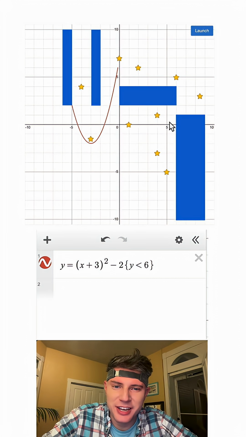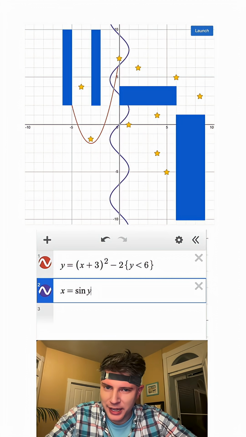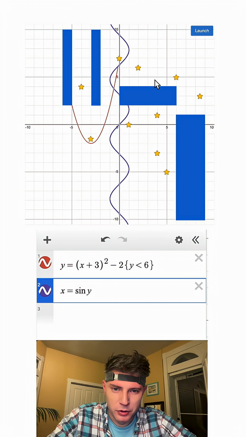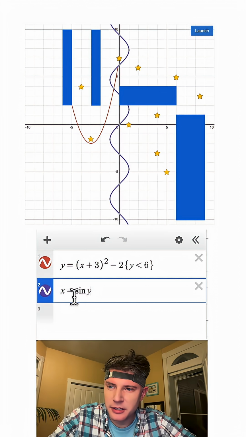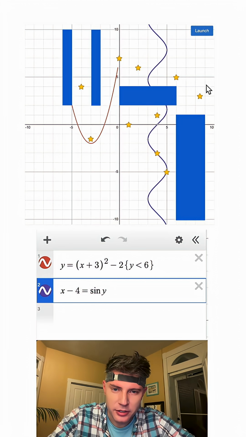I wonder if we can use a sine equation to hit them. We can try x equals sine y. Does that make sense, y? And then let's move it over. Let's center it on the curve here. That'll be, with the x, we want to say -4 to go to the right.